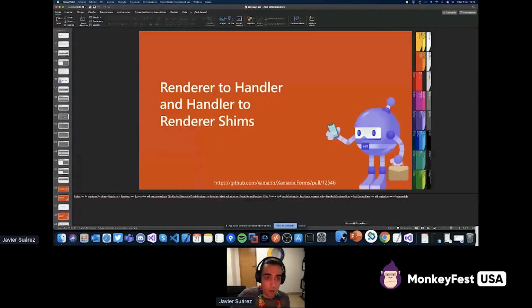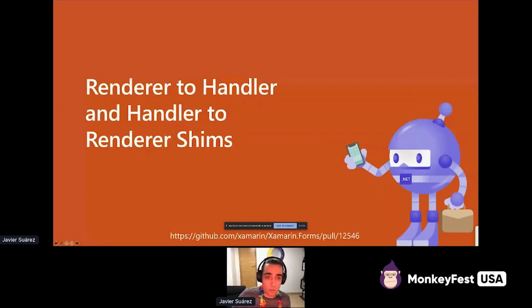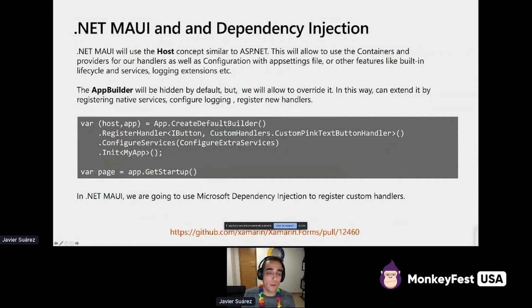but this is probably not the way that you will use in the future, because I want to talk also about .NET MAUI and dependency injection. So .NET MAUI will use the host concept similar to what is in, for example, ASP.NET. This will allow you to use the containers and the provider for all handlers, and also to do some configurations with app files and other features like register service or logging extensions, etc.